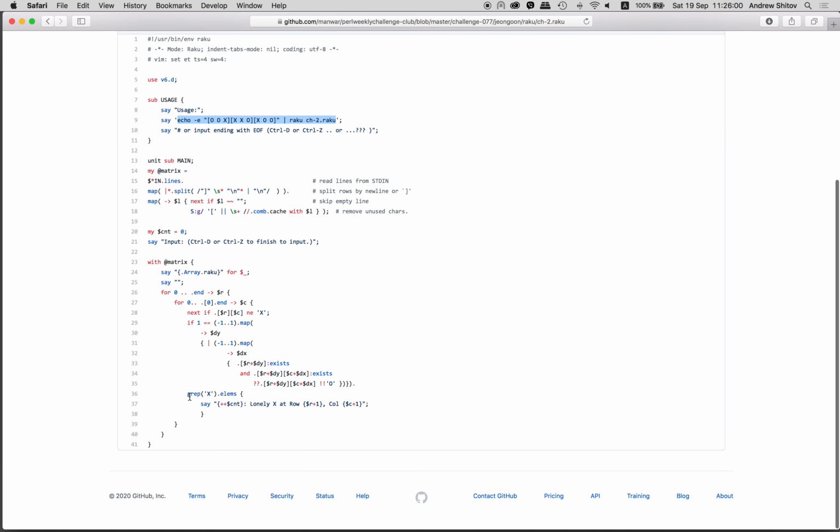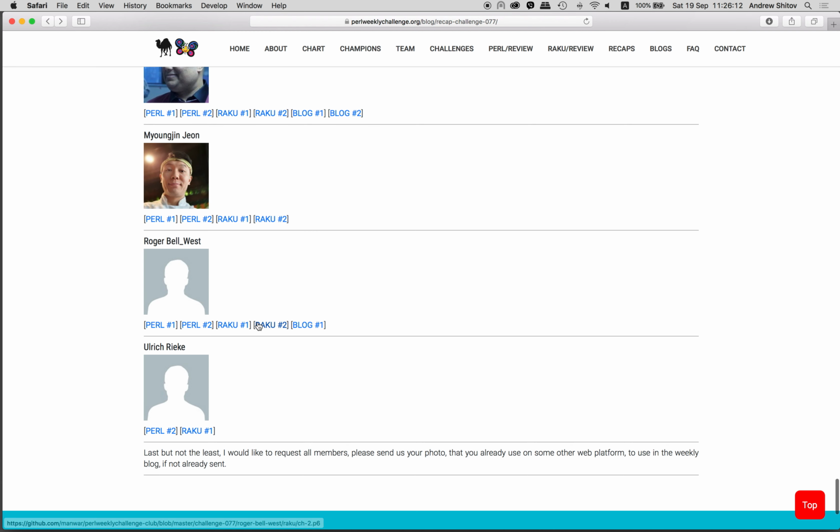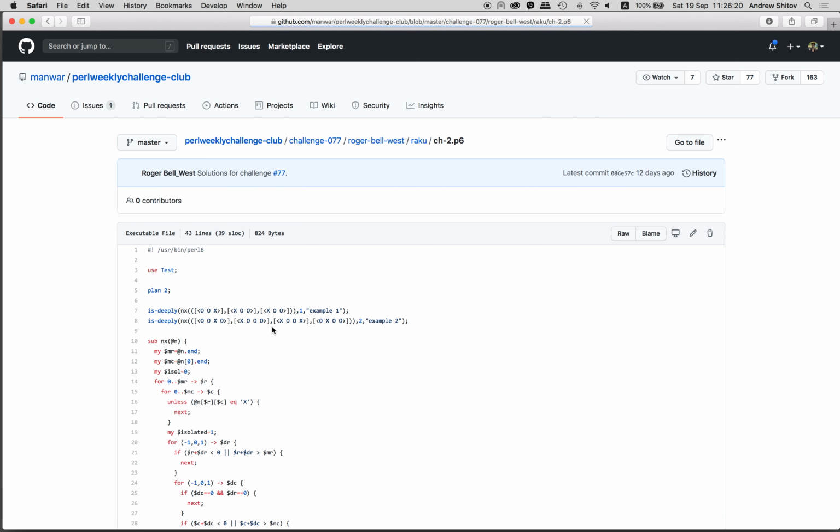So the interesting, actually the new thing I believe, probably I didn't see this in the earlier solutions, is that we do not exclude the neighbor, so we treat the current element as the neighbor of itself. Right, okay, Roger Bell West. Actually, it's the last solution because there's no solution here in Raku. Raku, Roger Bell West. Here's the solution.